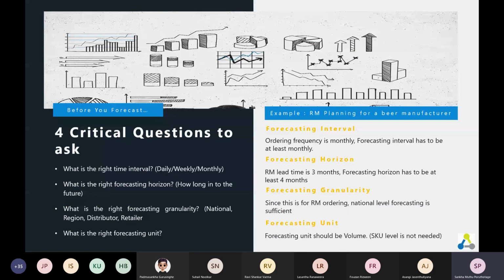The first question is, what is the right time interval? What we mean by time interval is you can do your forecast on a daily basis, weekly basis, or monthly basis. So that decision: what is the right frequency for forecasting? What is the right forecasting horizon? Which means how long into the future you need your forecasting. Can it be 12 months or can you live with a 6 months time interval? That also needs to be answered before we start forecasting.